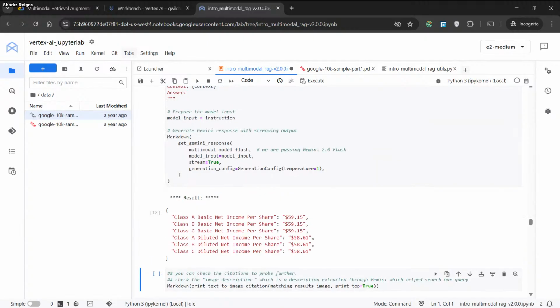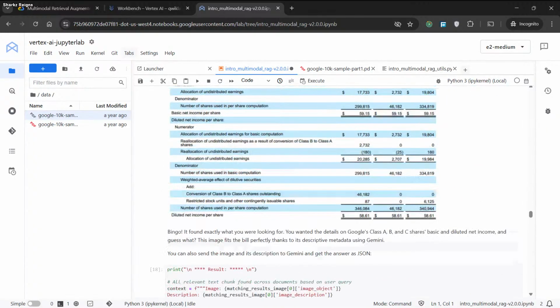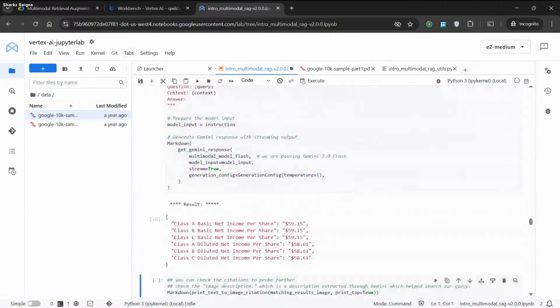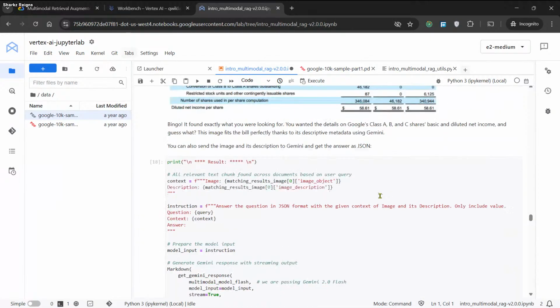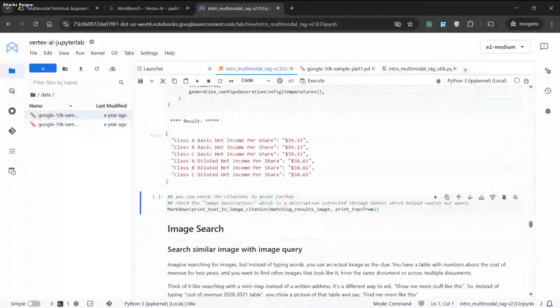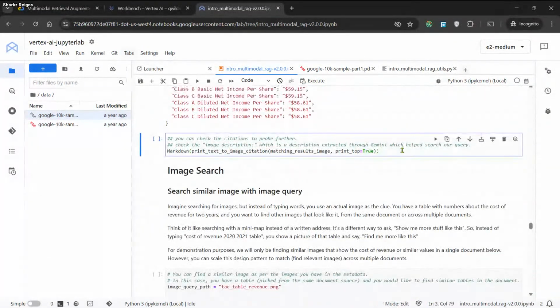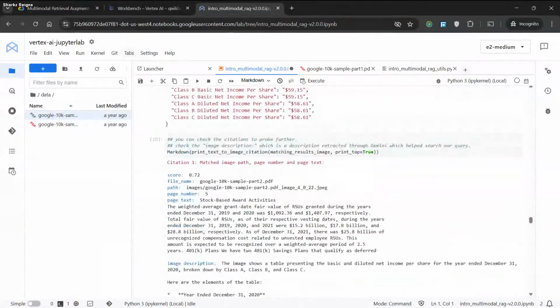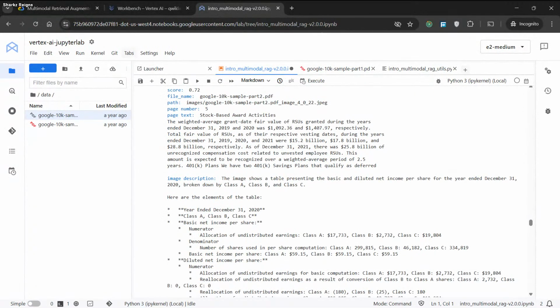As you can see in the results, it's only returning the values. It's returning the classes that we passed through the query, and it's only returning the net income per share from the table. And as we can confirm, the values are the same as the ones here on the image. This one is just to print the top documents as we did on the first one, and the description of those documents.